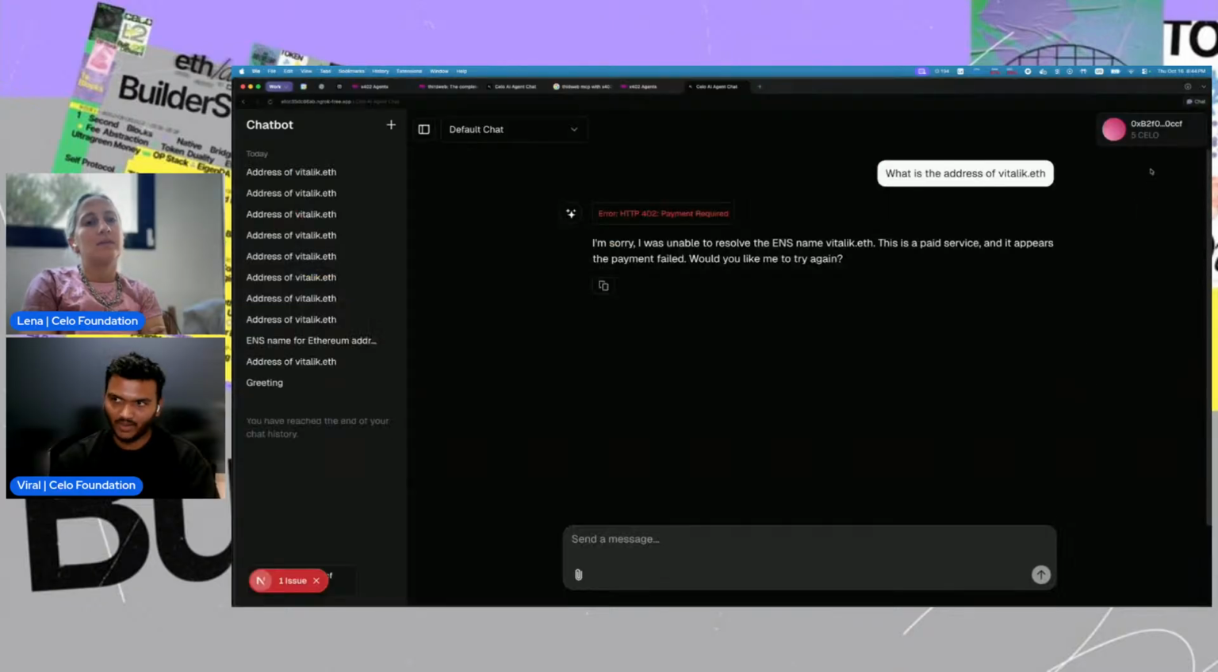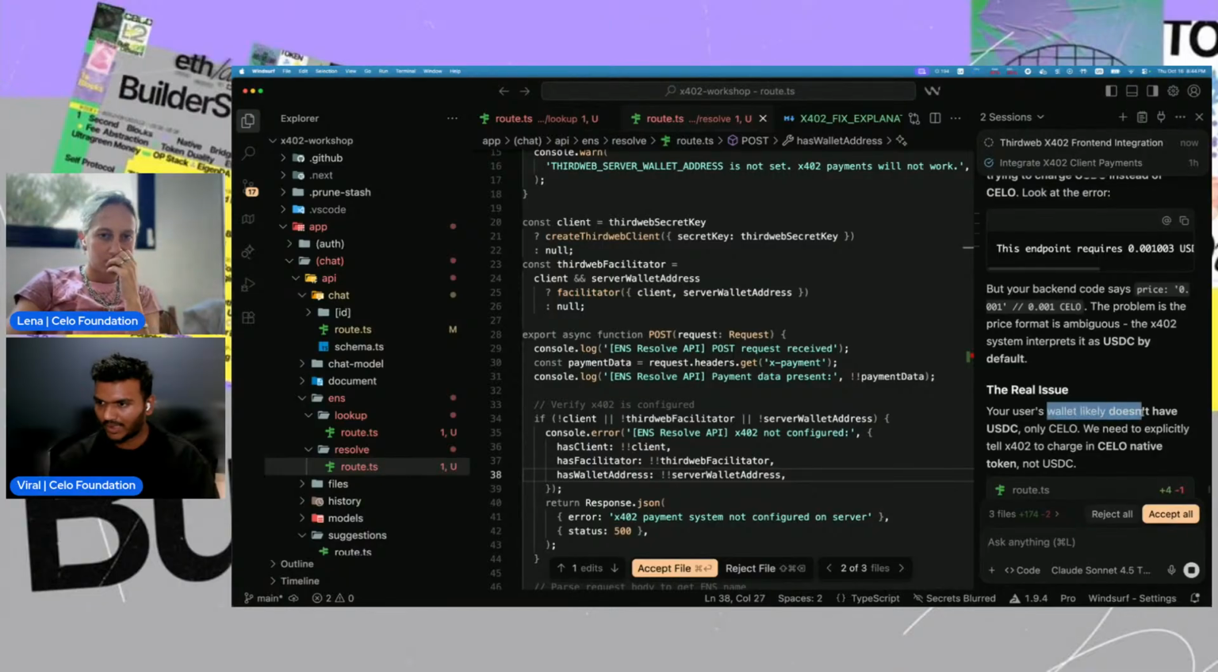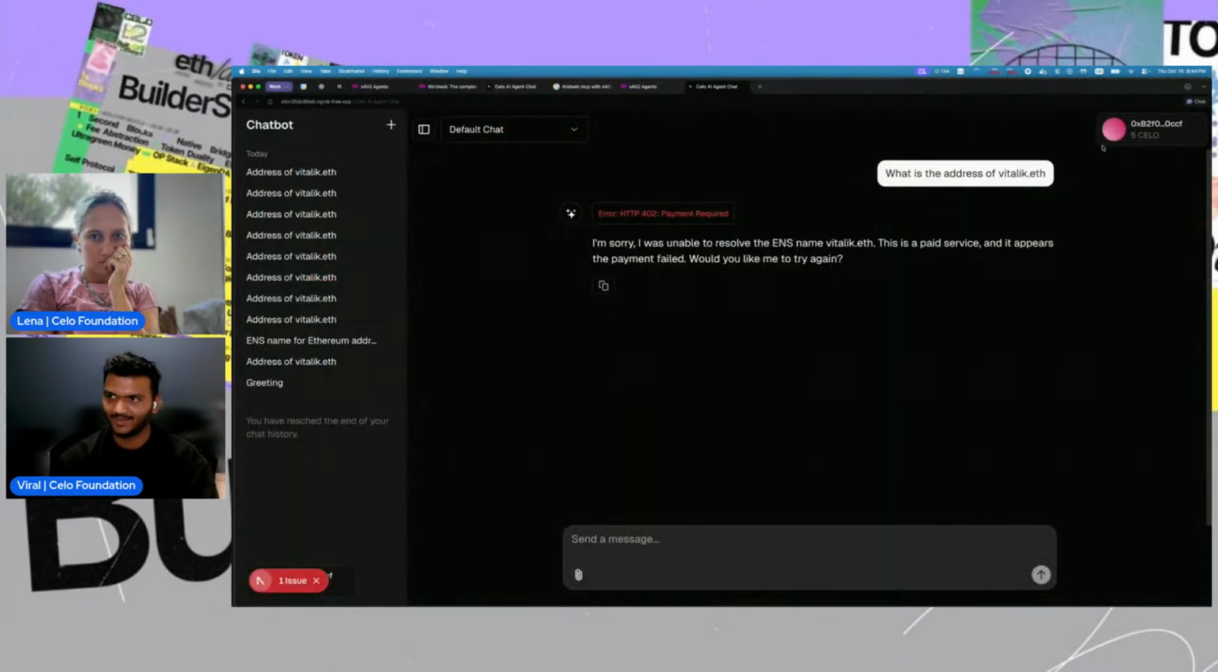Ideally, what should have happened is it should have created transaction data and signed it using my private key or my smart account wallet, and it should send the transaction data to the server. The server should send it to the thirdweb facilitator to handle the payment. Okay. The real issue, the user's wallet likely doesn't have USDC. Oh, USDC.